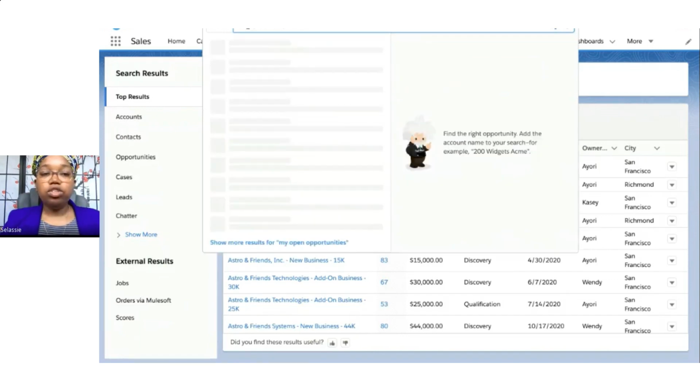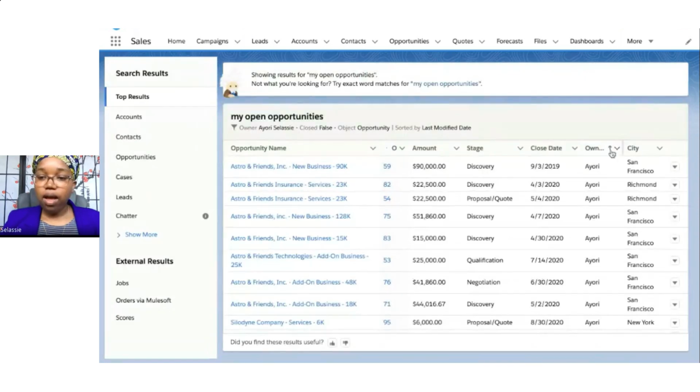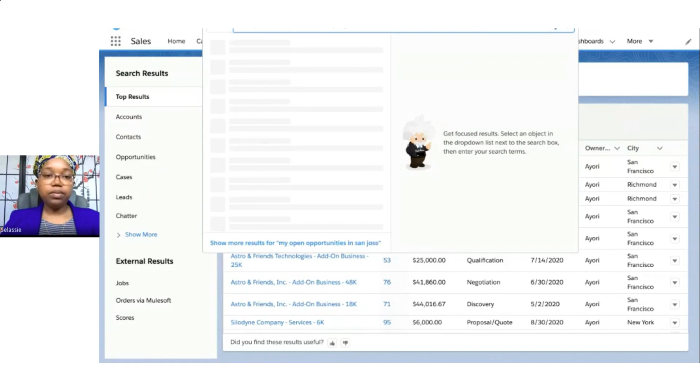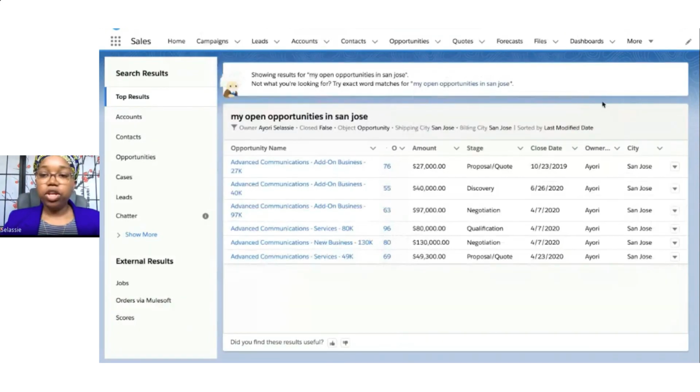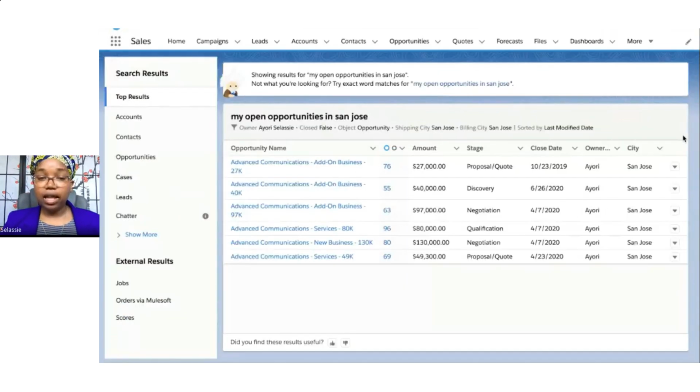So I want to see my open opportunities. And now I've got a list of just opportunities that belong to me. But again, I can go even deeper with these filters. I can say my open opportunities in San Jose and pull in some regional information. And there you have it. You see this filter has been created, and I can go in and take action on any of these accounts just like that. And I found exactly what I need.